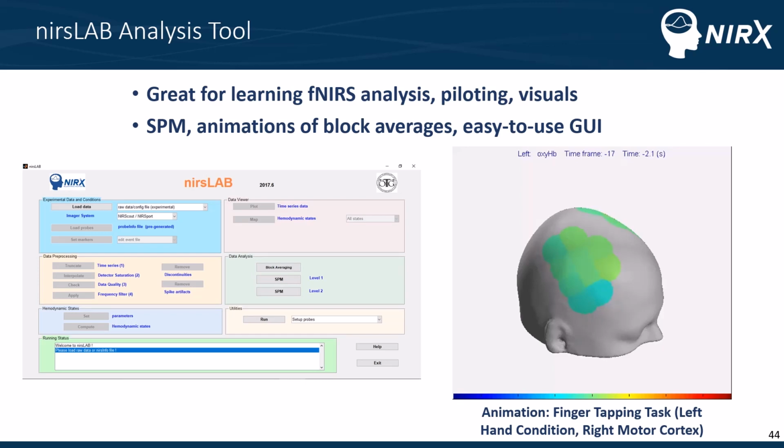The NIRS Lab analysis tool is great for learning fNIRS analysis, piloting, and visuals. It has a very easy to use GUI that steps through data analysis from just looking at your raw data, looking for motion artifacts, and all the way through statistical analysis using SPM and the general linear model. It is limited in features. It doesn't have robust preprocessing methods. It doesn't even allow short channel regression. However, it does serve a purpose of being a really great teaching tool and helping researchers quickly assess their data.